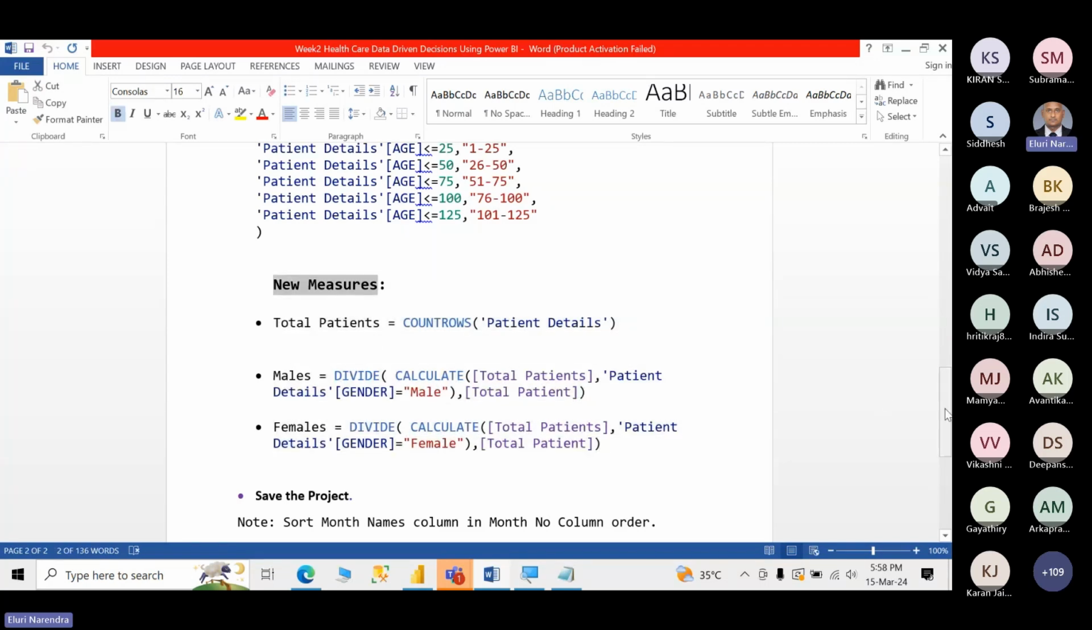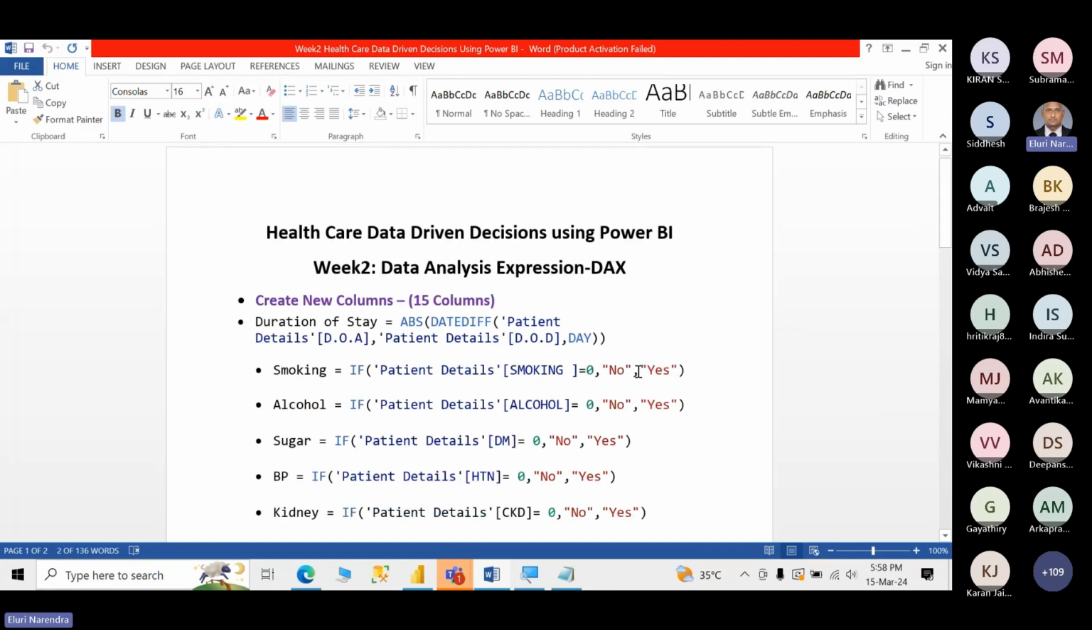But above, each function I am creating gives many outputs. That is the reason why I have created them under new columns. That is very simple. Now I am going for duration of stay. You can see here duration of stay. For this, I am referring to two columns, DOA, date of admission, and date of discharge. I think you have sorted out the problems regarding DOA.